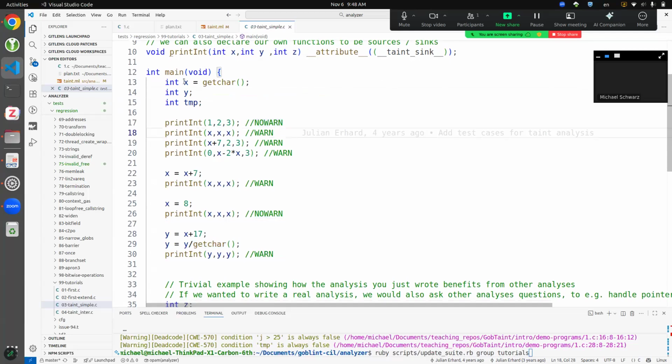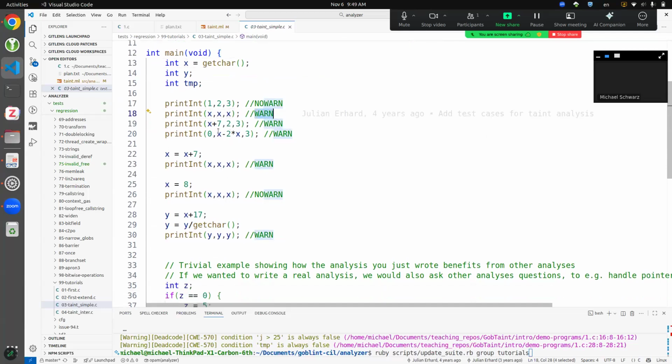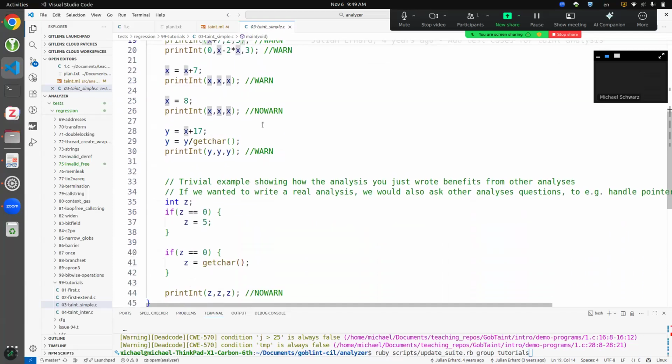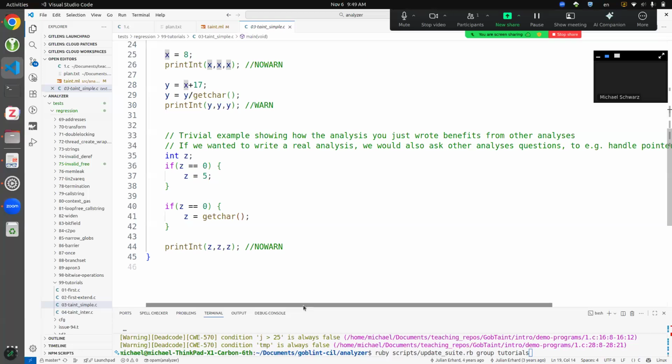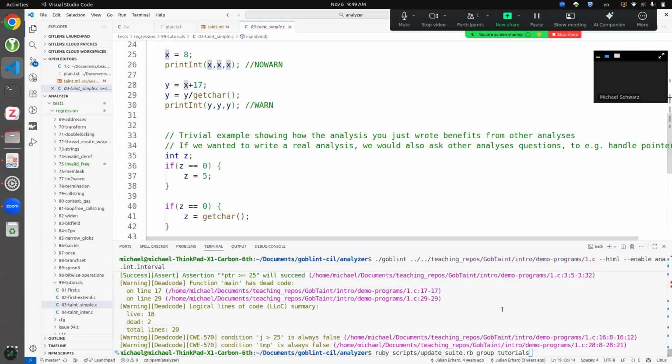Then we print this variable X that is tainted, so your analysis should produce warnings. Then here we print this expression X plus 7. It involves X, so it also should produce a warning. And then we see a whole bunch of such cases. Then what you can do is run your analysis with this command right here.